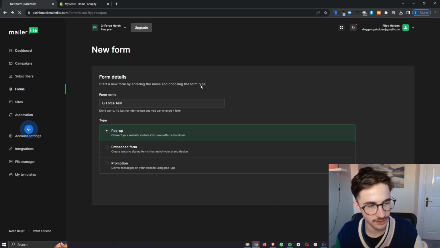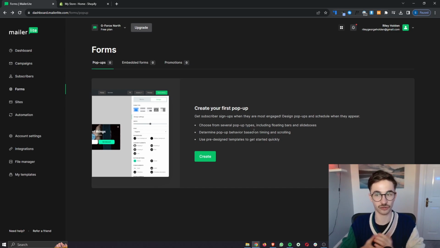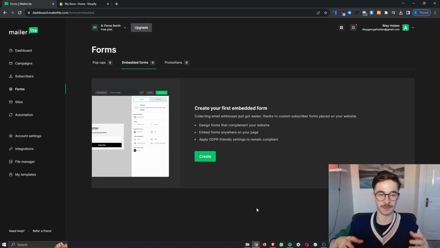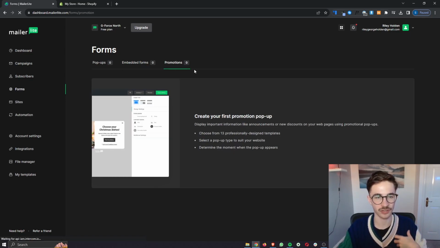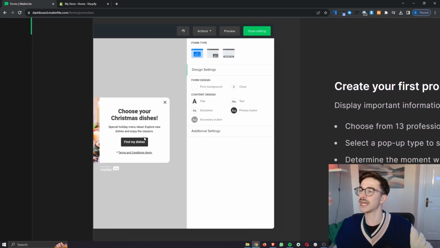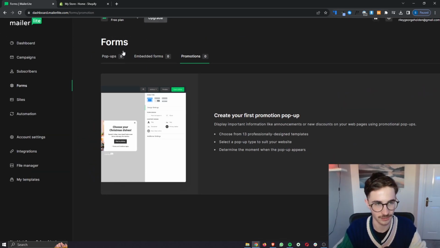The difference between these is, if I just go back, I think we can actually see this. A pop-up form will actually pop up on your website, something like what you can see on screen now. An embedded form is going to be more so at the bottom of the website so that people can enter in their email address at the bottom. And then promotions is for if you have a special promotion coming on. You can see something like this on the screen where we have a 10% off sale or a Black Friday sale. You can do this using the promotions.